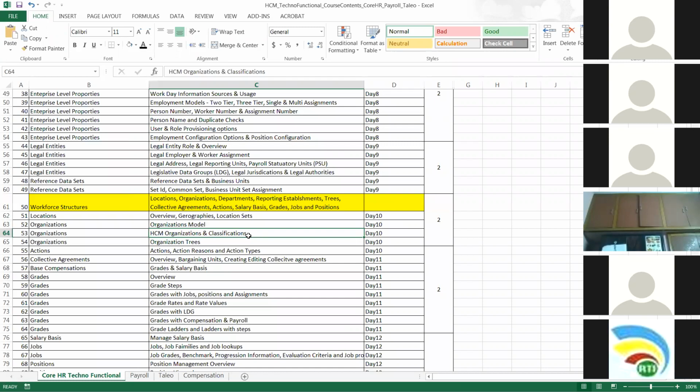It doesn't really play a major role, but structure will help you to define the security in the Fusion application. The structures will help you to do the reporting in the Fusion applications in various ways. Basically, we talk about that.